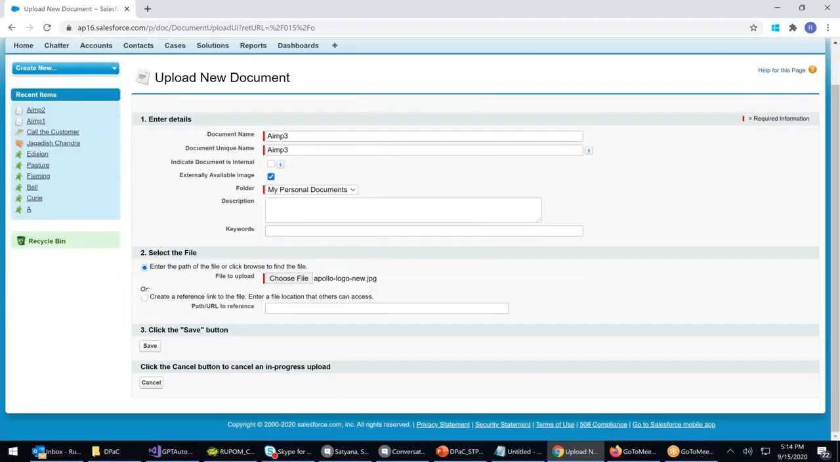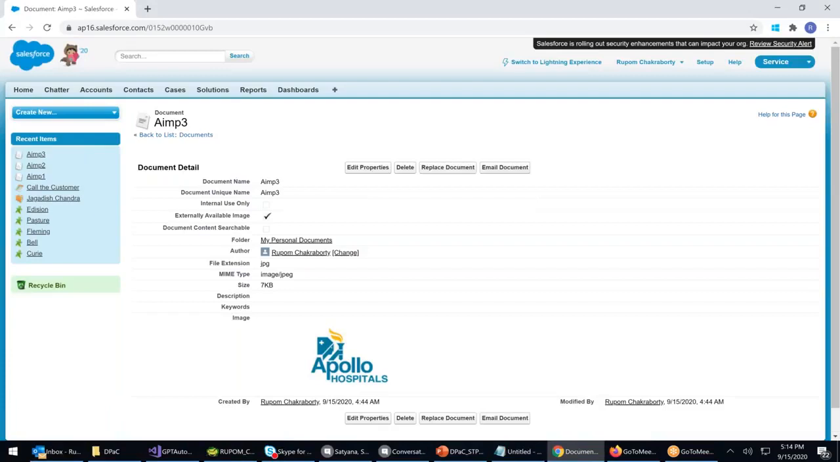I click on save. All the three images provided to me by the client or by my designing team are now uploaded in Salesforce. Now this got uploaded in Salesforce. Right? Step one is done. Next, what is step two?